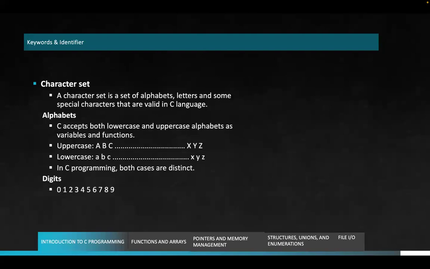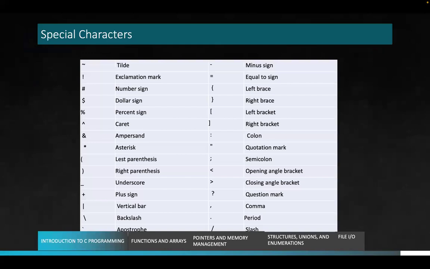In C programming, uppercase and lowercase are not the same, whereas in some other programming languages, for example Python, it can be treated the same. But in C, both have separate meanings. And numerical values, the digits 0, 1, 2, 3, till 9, can be used in C programming. The special characters are tilde, exclamation mark, number sign, dollar sign, percentage, caret, asterisk. These are all we can use in our programming language.